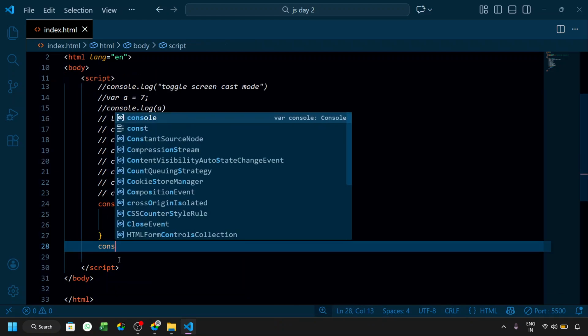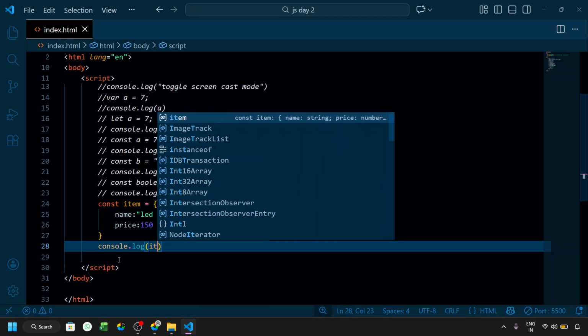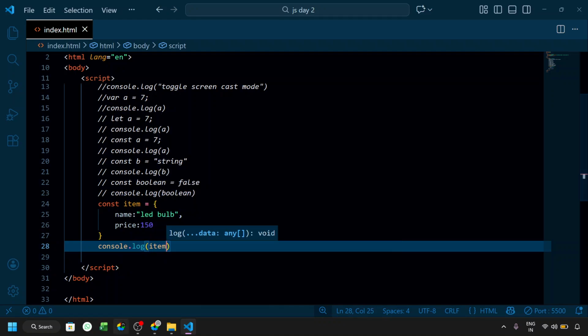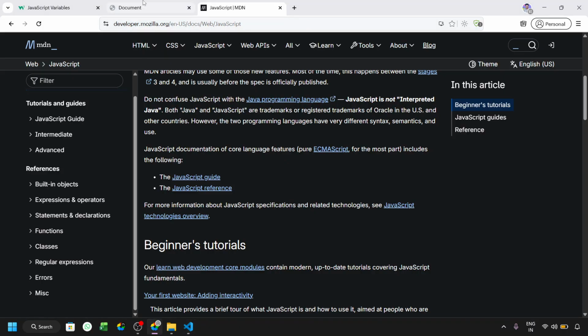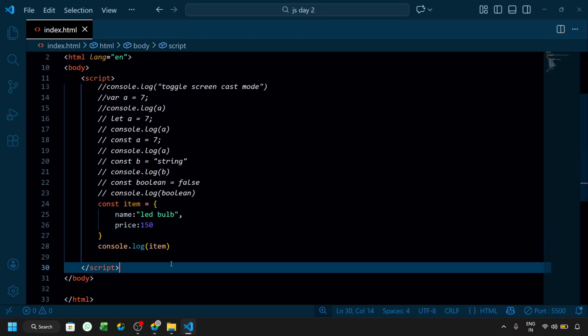If I print console.log item in my console and move to this tab, you can see if I refresh, it has already printed the object. Its name is LED bulb and price is 150. In JavaScript, objects are most important data types, like we see here. And that's all about this video.